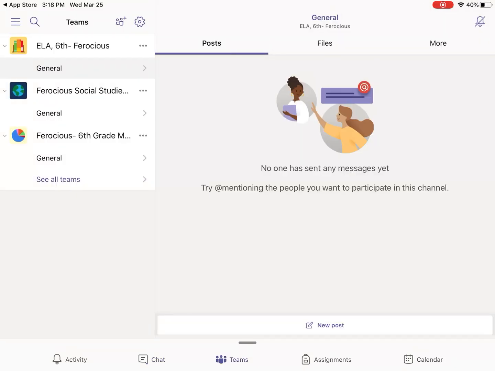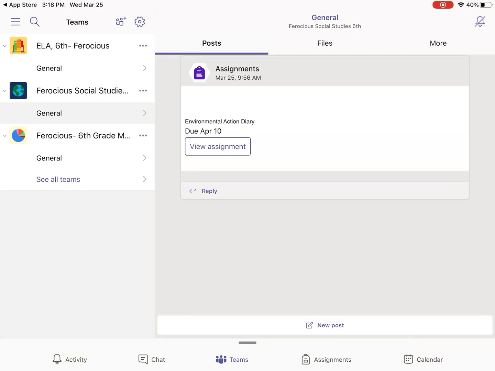Now we go to Teams, and this is where he has all of his classes. So first he has ELA 6th grade Ferocious. The general tab is where you have different announcements. So as you can see, Ms. Garza is still working on hers, and she's working super hard. Thank you so much, Ms. Garza. And then we have Ferocious Social Studies. In the general tab, Ms. Ojeda already has one assignment that is due on April 10th.